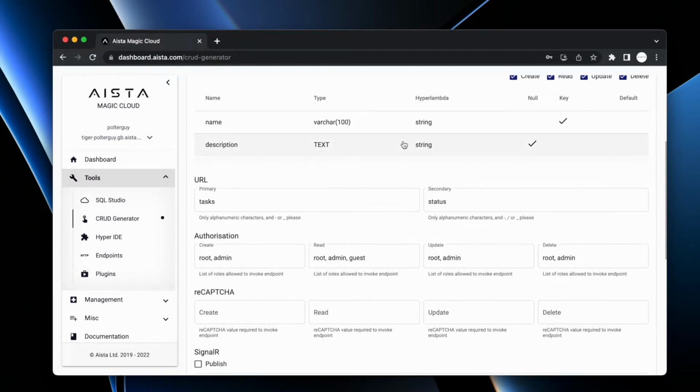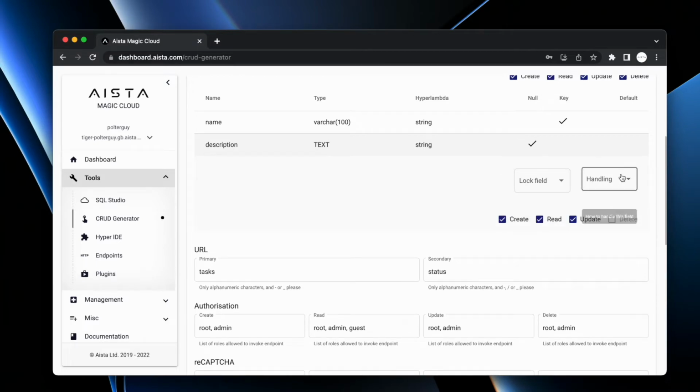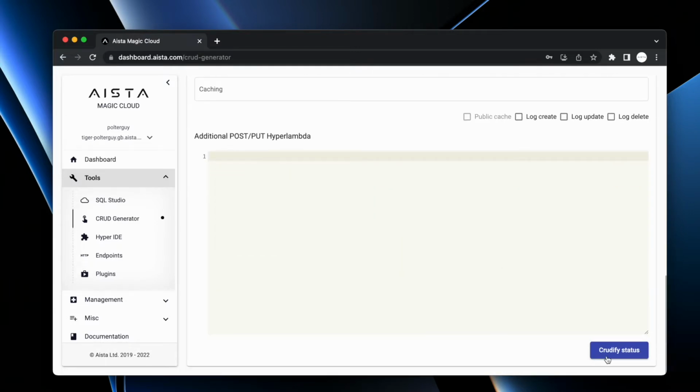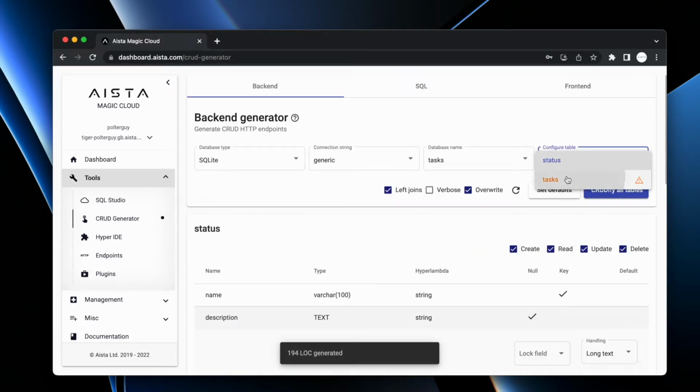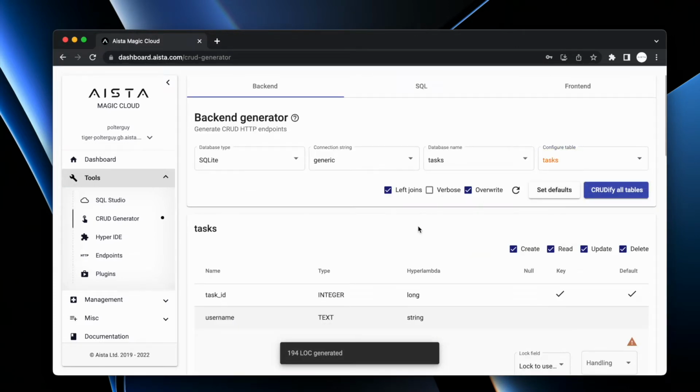However, this time we're also going to show you a little bit of a feature on the description field. Why? Because descriptions are typically multiple lines of text. Now, if we choose handling long text here for the description field, then it automatically transforms into a multi-line text area instead of a single line text input field in the front end. We can now CRUDify status only, and then we can go to the top and we can choose tasks. And this is where it becomes interesting.